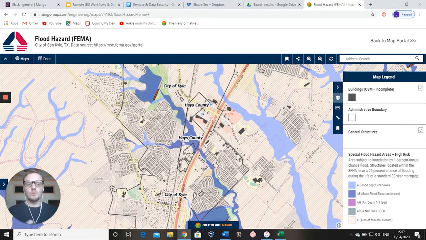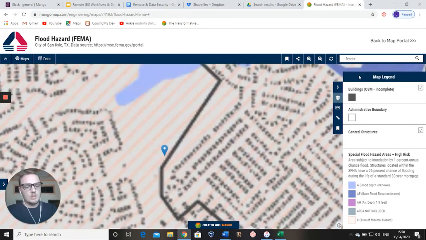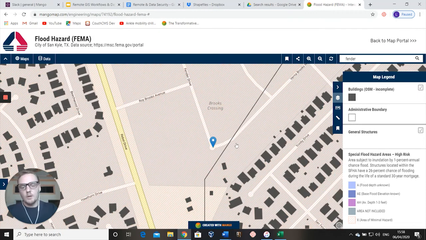So say you work in a GIS office at an insurance firm. You have a risk analyst who needs to provide a quote for a new customer. You can just provide access to the map. They can come here. They can type in the address of the property that they need to check. I'll just use this example here. So that is instantly loaded on the map. They can see that it is in an X area. So that is an area of minimal hazard according to the key.